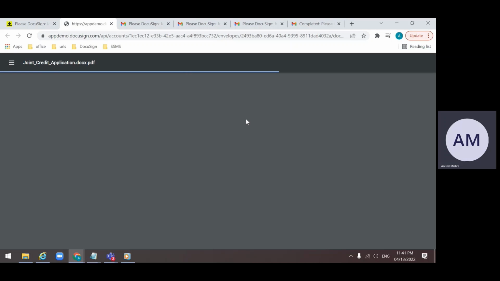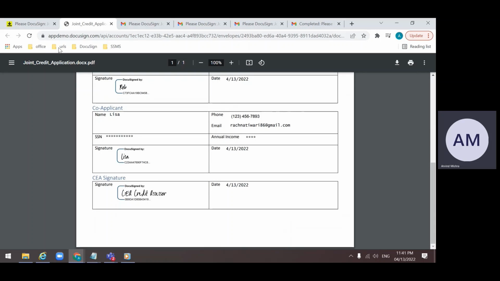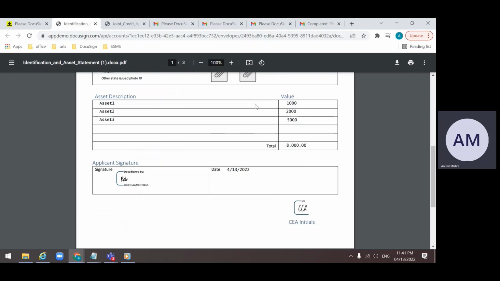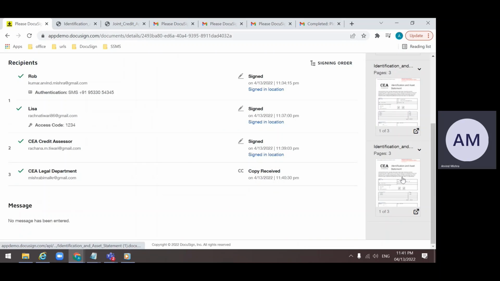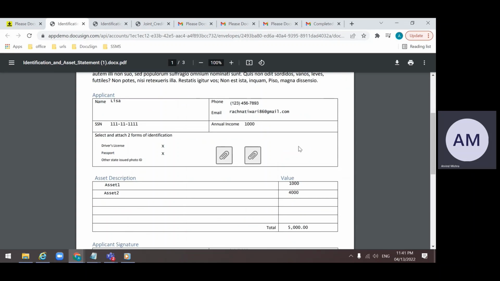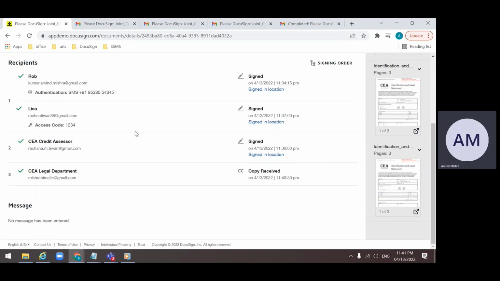So you can see this document is showing as a PDF, and it's signed. Everything is done here. And then let's go to the second document. Showing everything. This attachment is also there. Let's go to the third one. So all looks good here. Also the attachment. Let's close this. So everything looks good here.